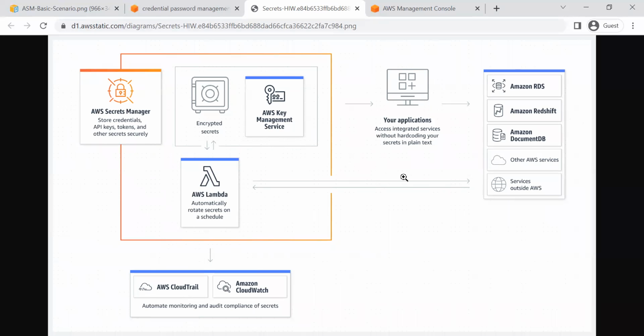You can see our application will connect to RDS or Redshift or DocumentDB or other AWS services, or even services outside AWS. They can retrieve the secrets from AWS Secret Manager, and also we can monitor who is retrieving my secret. Those things can be monitored via AWS CloudTrail and AWS CloudWatch as well.